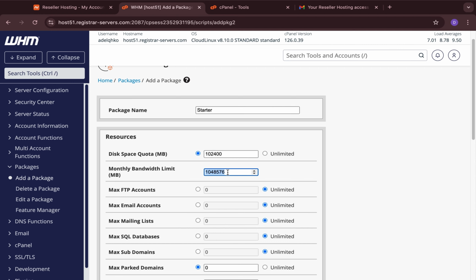Now for the bandwidth, monthly bandwidth, which will determine how much data can be transferred when people visit the website, I will set that to 50,000 megabytes, which equals 50 gigabytes per month. For our max FTP accounts, which controls how many users can upload files directly to the website, I will allow 2 FTP accounts for basic file access.